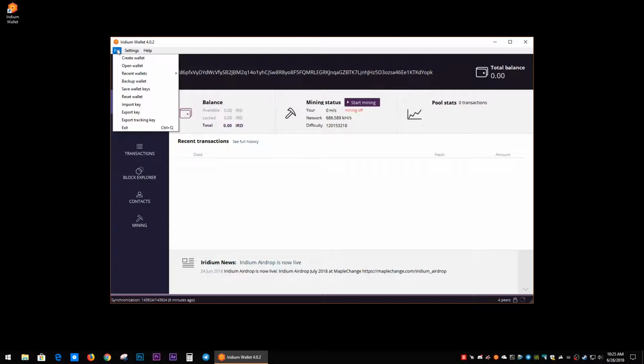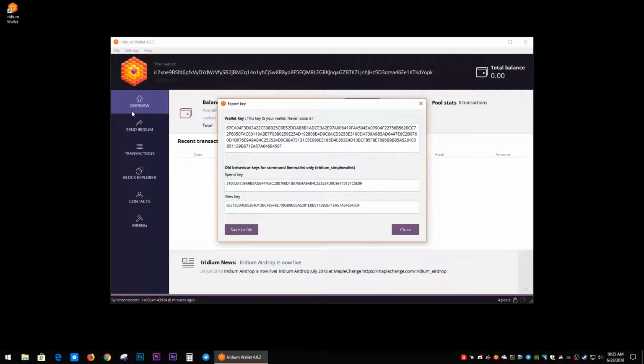import it. So first of all, we're going to go to File, and down to Export Key. Now this is your wallet key. It's very important, as it says here, to never lose it. There are a couple of ways to do this here. The first one, we're going to copy the key itself.